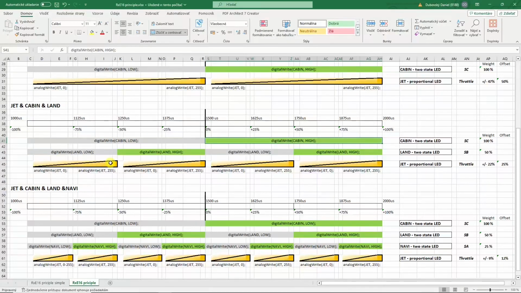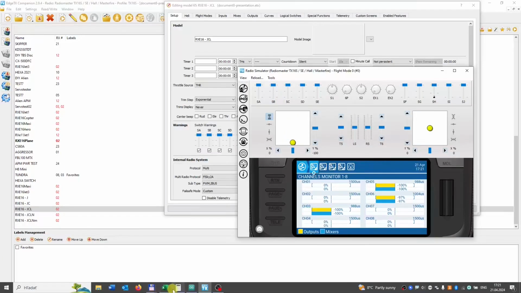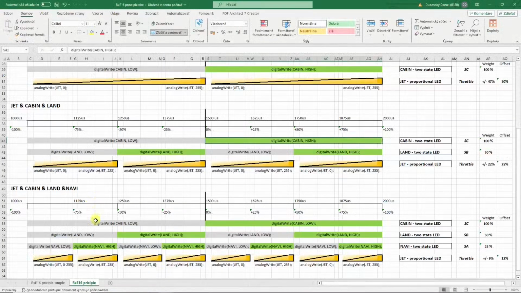So when I will go with throttle stick from minimum to maximum, we will go from minus 97% to minus 53%. So let's try. Minus 97%, and we are going to maximum minus 53%. Now switch SC and SB is off. Yes. So with throttle we are in this range, we are here.